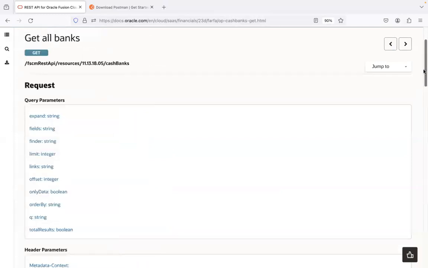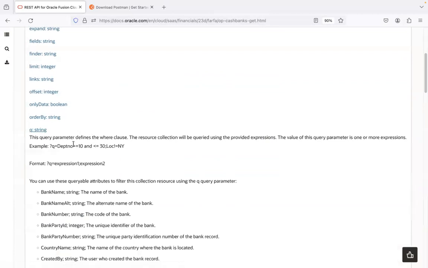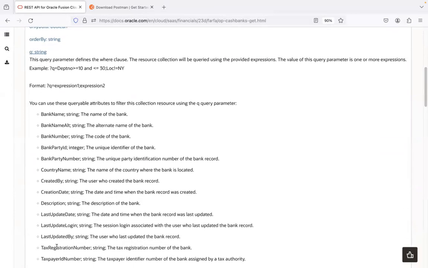If you go to get all banks here, you could see that Oracle has given some query parameters here. First of all, these are the query parameters that Oracle supports. And if you see here, guys, you have almost all the fields that you have on a bank, right? So these are all the fields that we have seen on a bank. So looks like Oracle has given us an option to query the banks based on any of the attributes, including the description, everything is given in here. So how does this work?